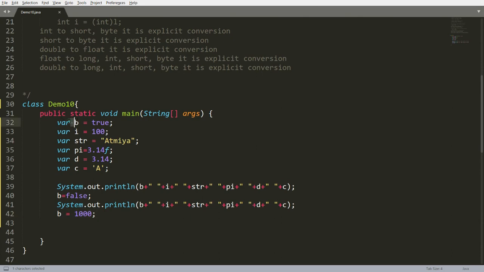So once you declare the value, automatically the compiler will identify this is of type Boolean. Compiler will identify this is of type integer. Compiler will identify this is of type string. Compiler will identify this is float. Compiler will identify this is double, compiler will identify this is character, and then later on you cannot change the type, you can change the value.